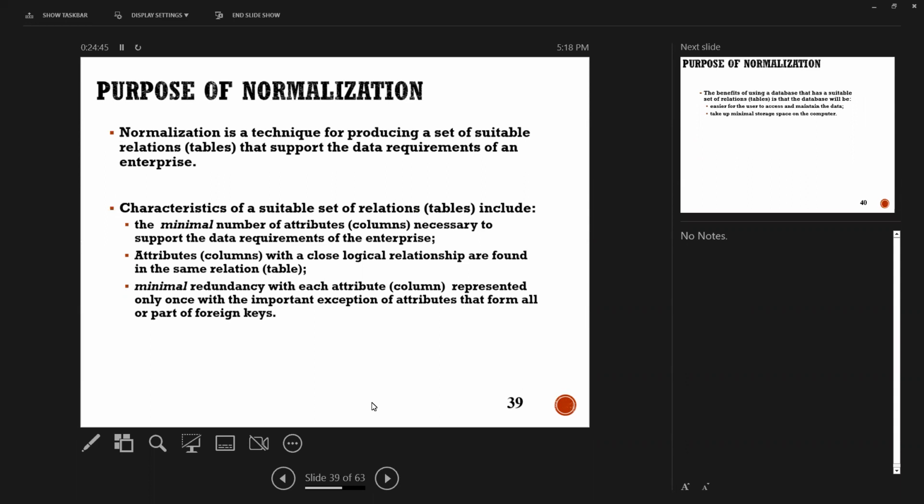Characteristics of a suitable set of relations or tables include the minimum number of attributes or columns necessary to support the data requirements of your enterprise. You wouldn't necessarily want a table with, let's say, 100 columns in it, because that doesn't make sense. It's too big, first of all, for the database to handle. And if you start loading it with a lot of data, it's going to really impact your performance.